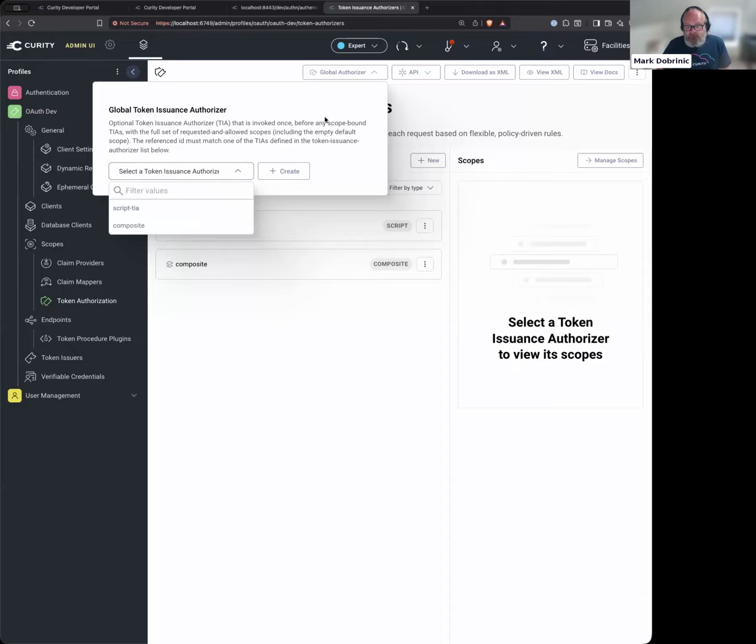On top of that, if a client makes a request without asking for scopes, then what Curity does is it considers it like the default scope. Since the default scope is not something that is configured as a scope, you are not able to actually bind a TIA to it to run it. But using the global token issuance authorizer, that one does get into the TIA subsystem, so you can actually make an authorization decision based on that. And as a result of that, if no scopes are allowed as a result of TIA evaluation, an access denied response will be returned now.